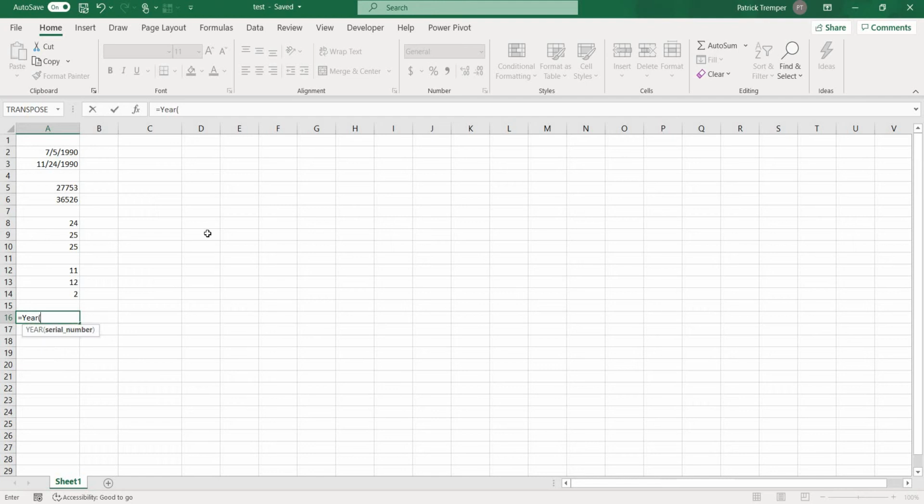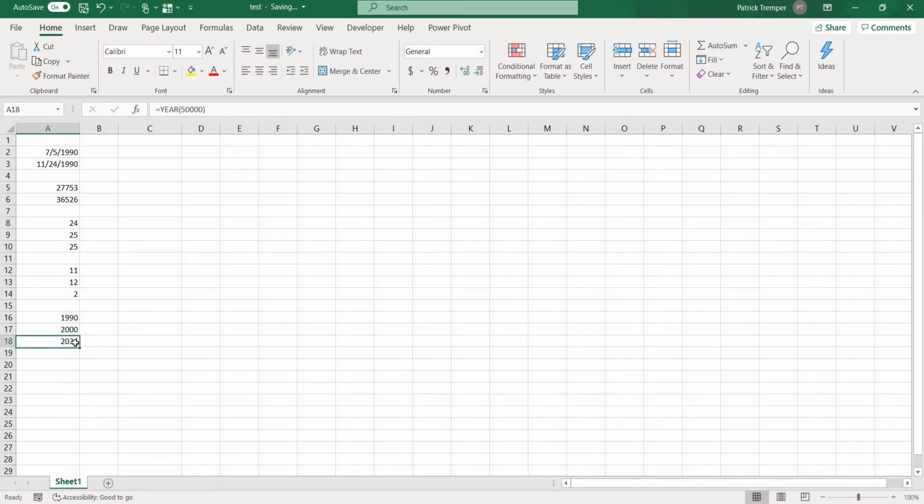And then there's the year function, which, as you have guessed, if I specify A3, will return 1990. Then there's the year of, say, 36526. It's going to return 2000. And I want to see what year it will be when the serial number is 50,000. It'll be 2036, when it has been 50,000 days from the start of 1900. So there's the year function for you.